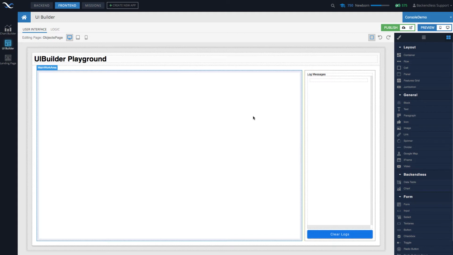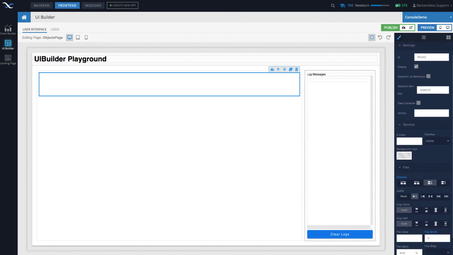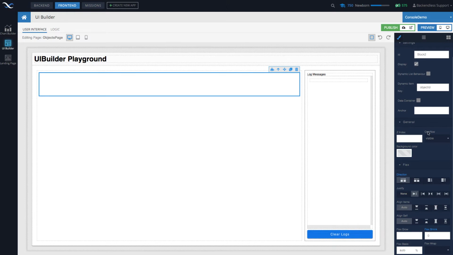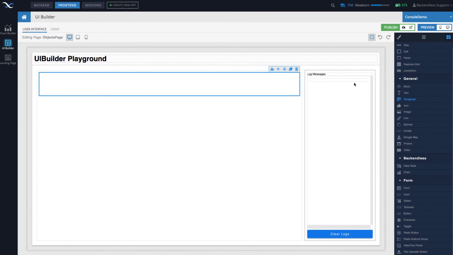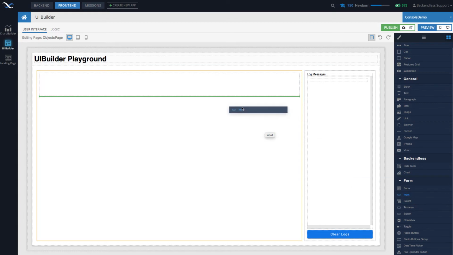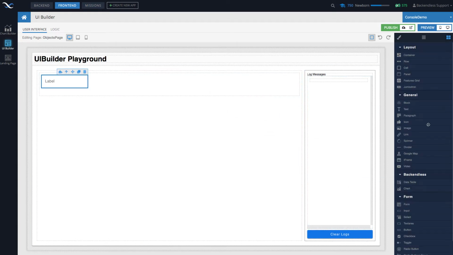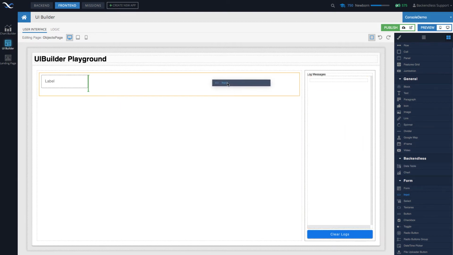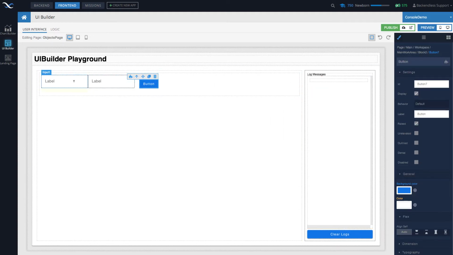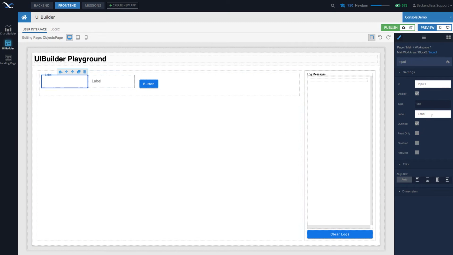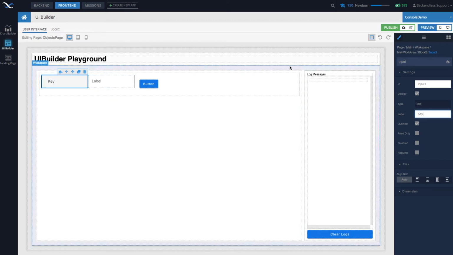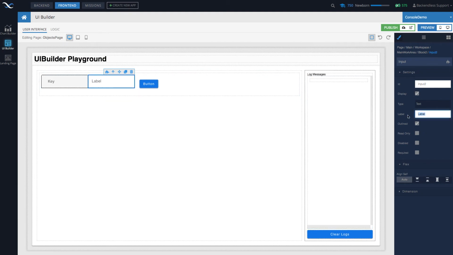Let's work on the functionality of creating objects. To do this, let's drag a block component, select it, change the direction left to right, and let's drag a few components right into this block. These components are going to be input, and then another input, and then a button. And I will tell you in a second why it is going to be structured like this. So for the first input, select it, change the label to key, and then select another input and change the label to value.